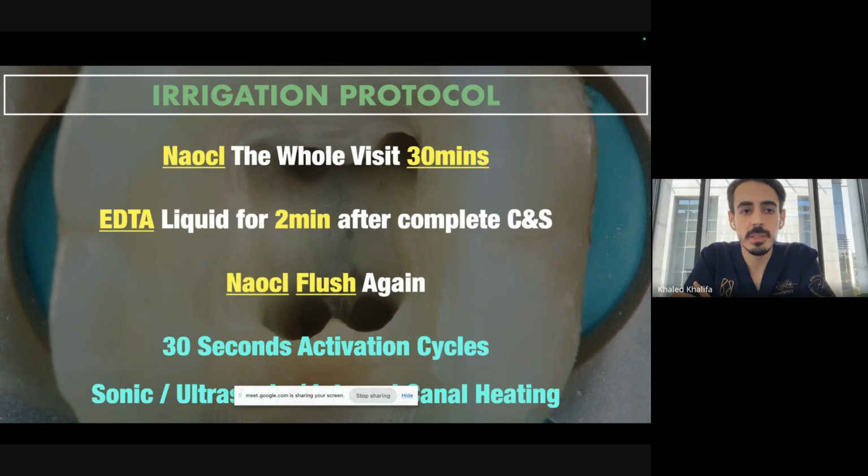So the irrigation protocol I'm using in our daily root canal treatment is sodium hypochlorite the whole visit. Actually, the whole visit is on average 30 minutes. We are using the sodium hypochlorite from the first case till our irrigation protocol at the end. So it's about 30 minutes of sodium hypochlorite irrigation during instrumentation and flushing and between files and in our irrigation protocol.